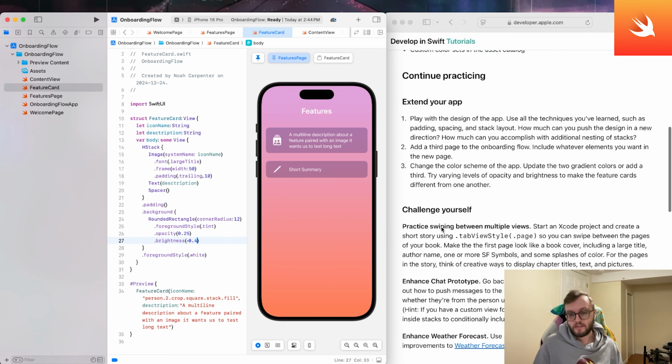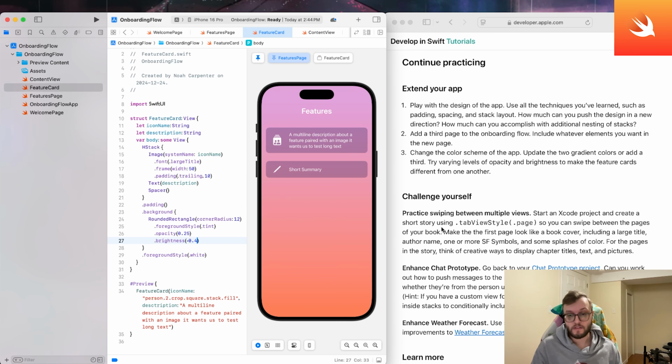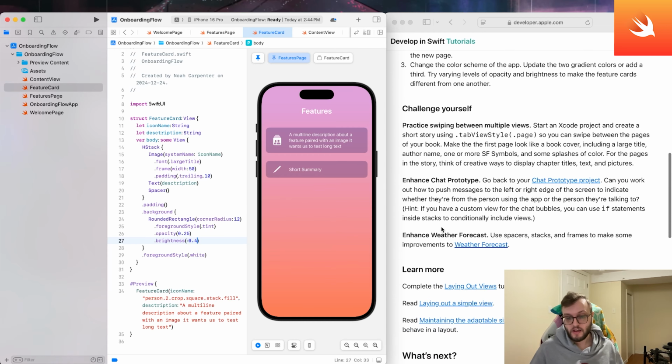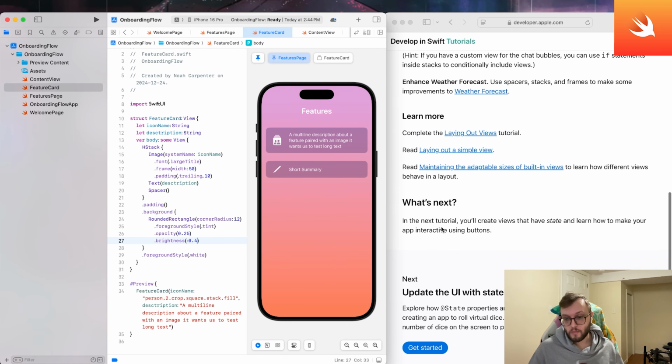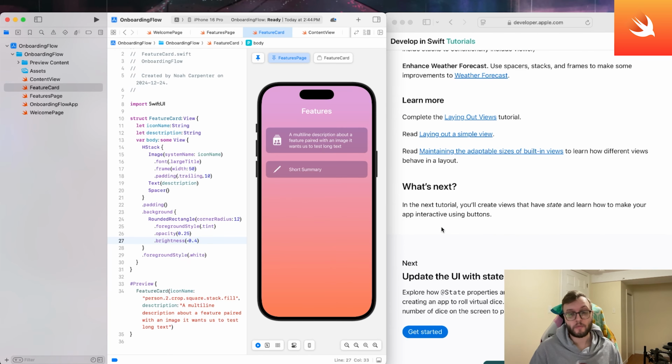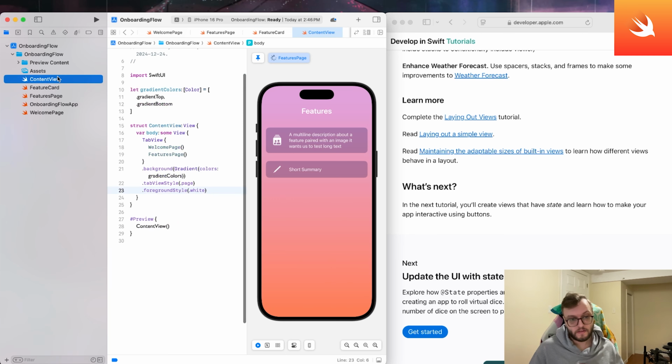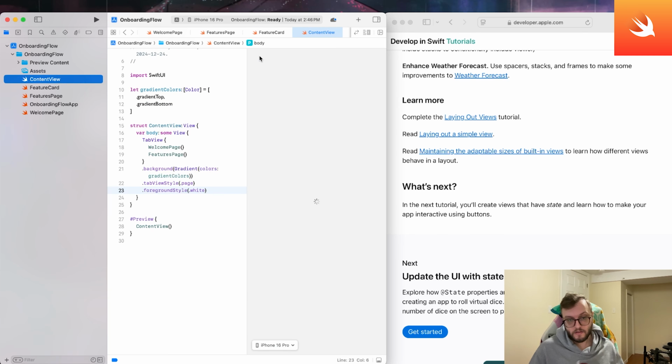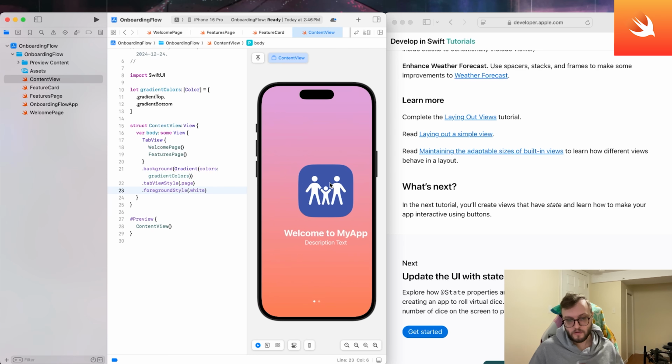All right, if you'd like to continue practicing with this tutorial, there is an Extend Your App and a Challenge Yourself here in the tutorial, which I would definitely check out if you want to learn a little bit more. But this is pretty cool how we've created this app here. Let's go ahead and unpin this so we see our content view with all these different customizations. It's pretty clean.